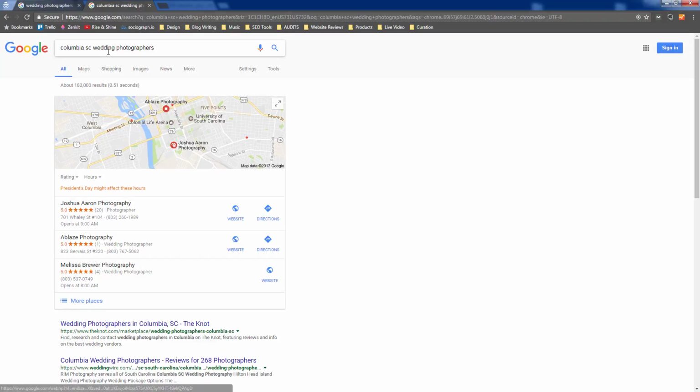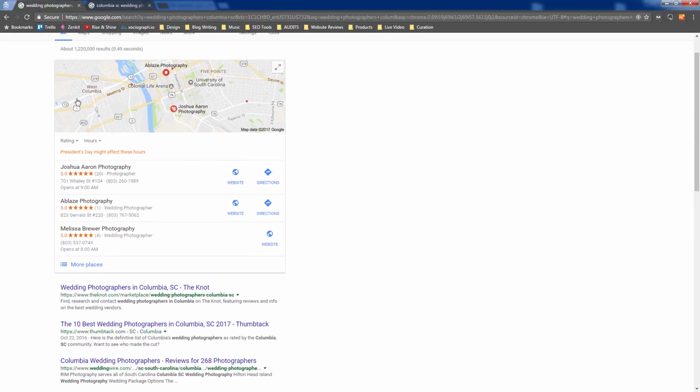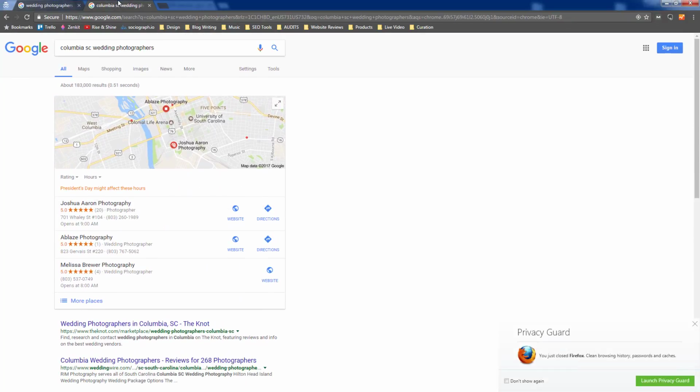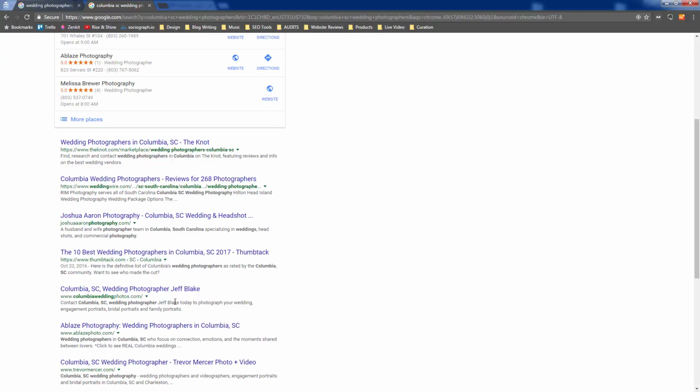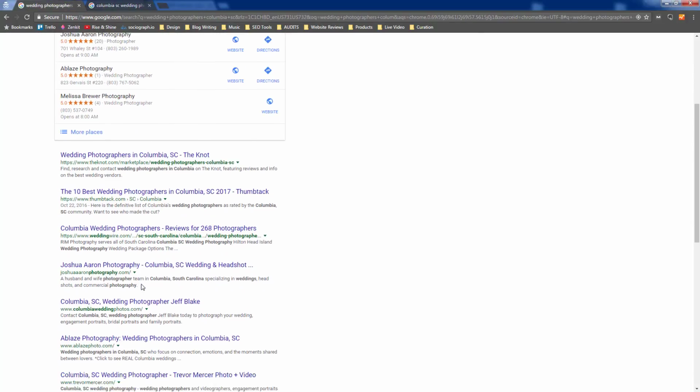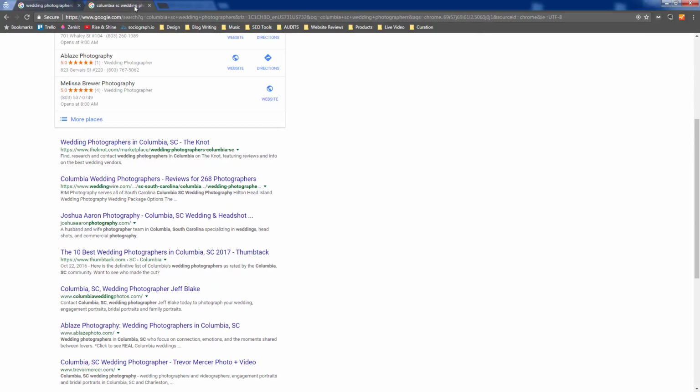Now, it wouldn't always be the same for terms like this. I mean, you can see that the results are slightly different. The map results, actually, they're the same today. They're not always the same. And then the organic results are slightly different. But my site falls in the same place on both of those.